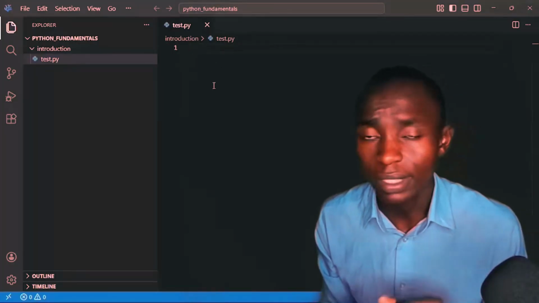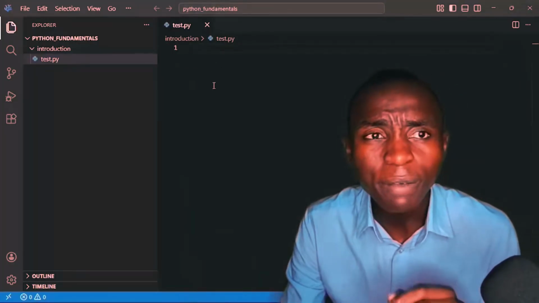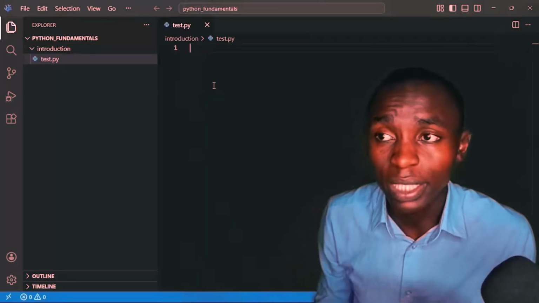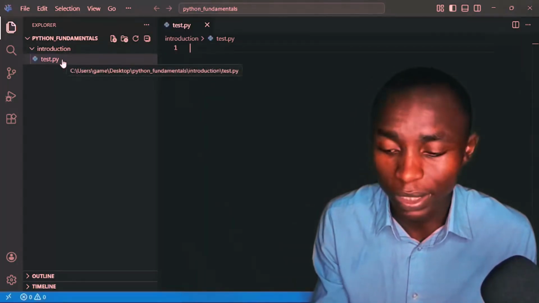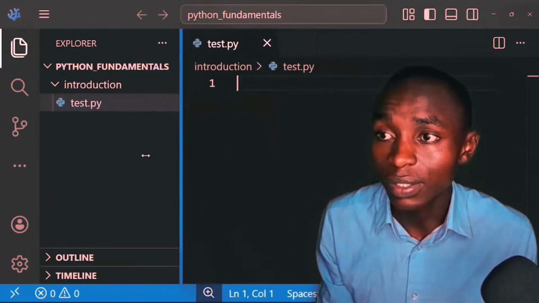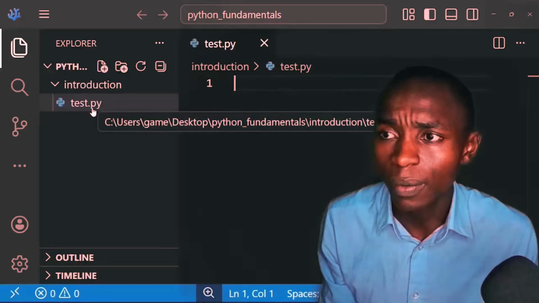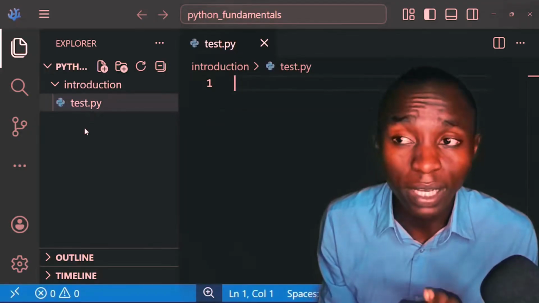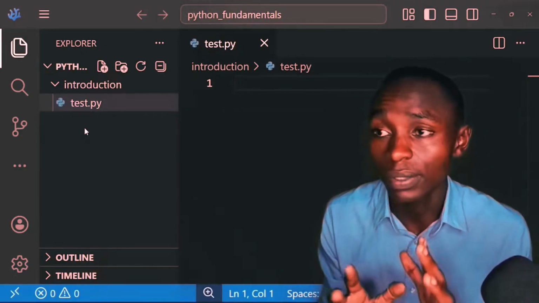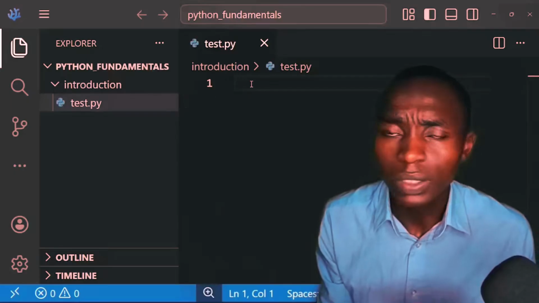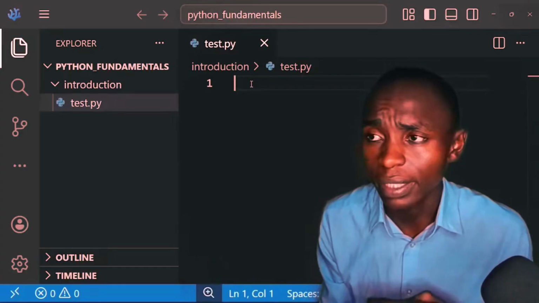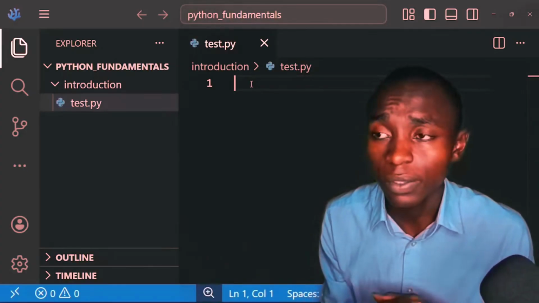Now, another thing which is very important: every file you create for Python programs must end with .py. You can see here, it has an extension of .py. So every Python file must end with that extension. Very, very important. Then we want to check if our interpreter actually does the work or is configured correctly.